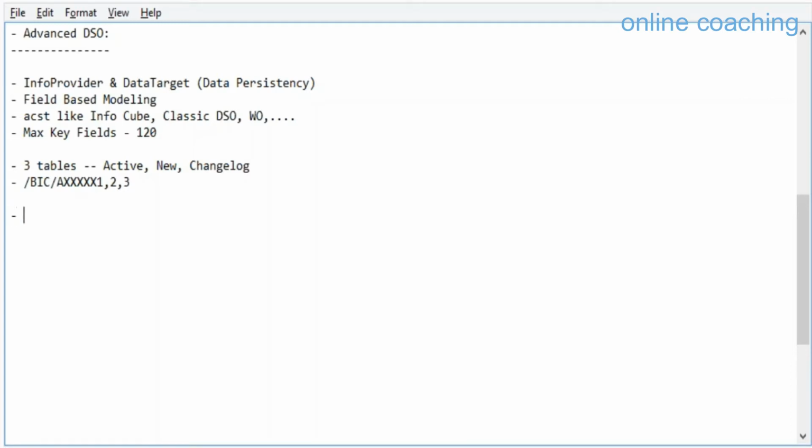And it also creates 2 database views. If you think logically, this is very simple. It also creates 2 database views, one with 6 and one with 7. 7 is considered to be the reporting view and 6 is considered to be the extraction view. What does it mean?